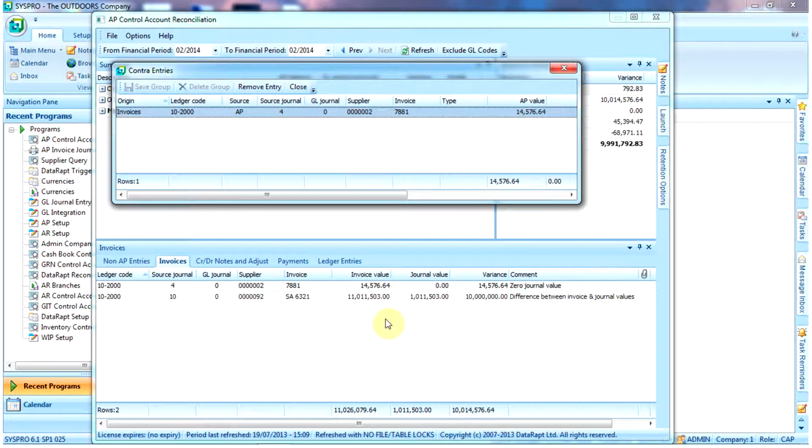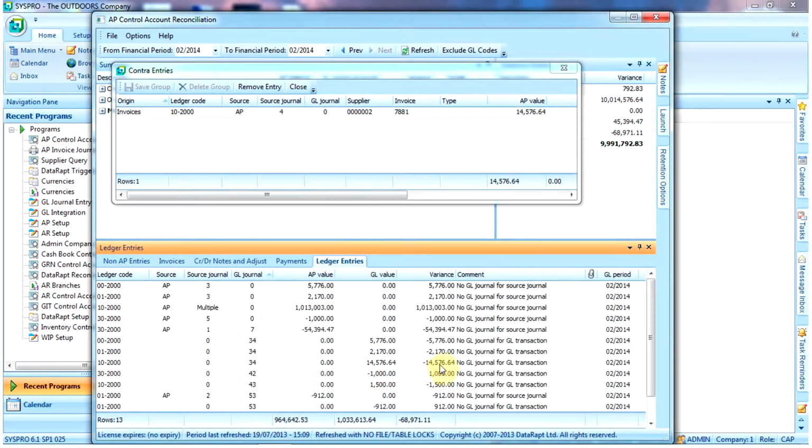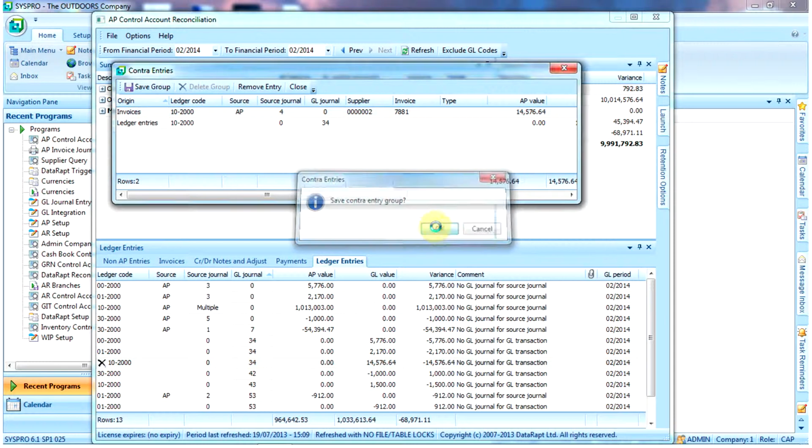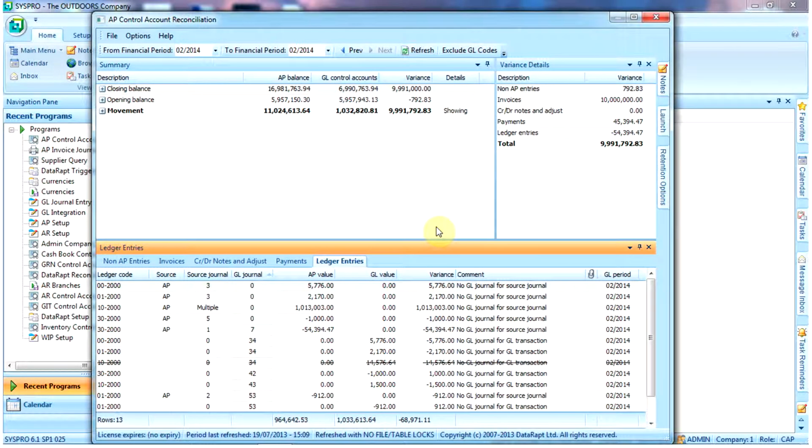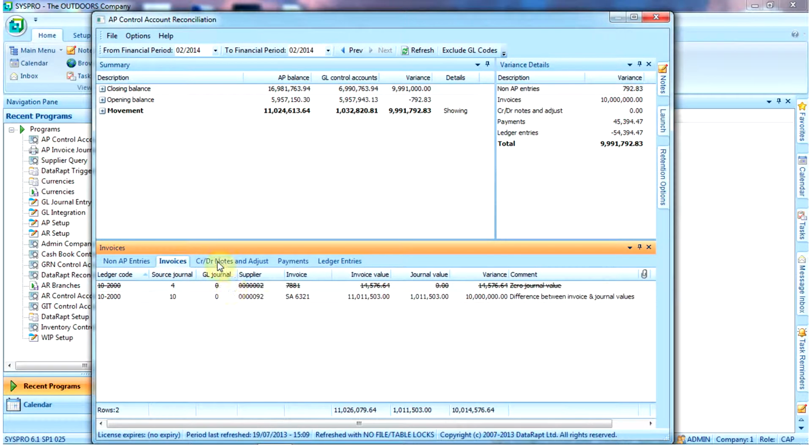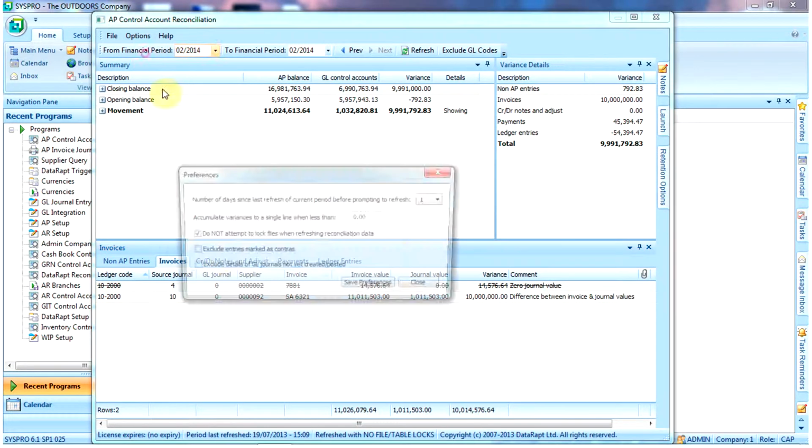This opens a Contra Entries window. You can continue to add entries to the screen using either the right-click or by double-clicking on a variance, but you can only save the group when the variance total for the group is 0. These entries are then shown crossed out on the individual tabs, but if you prefer, they can be excluded altogether via this preference.